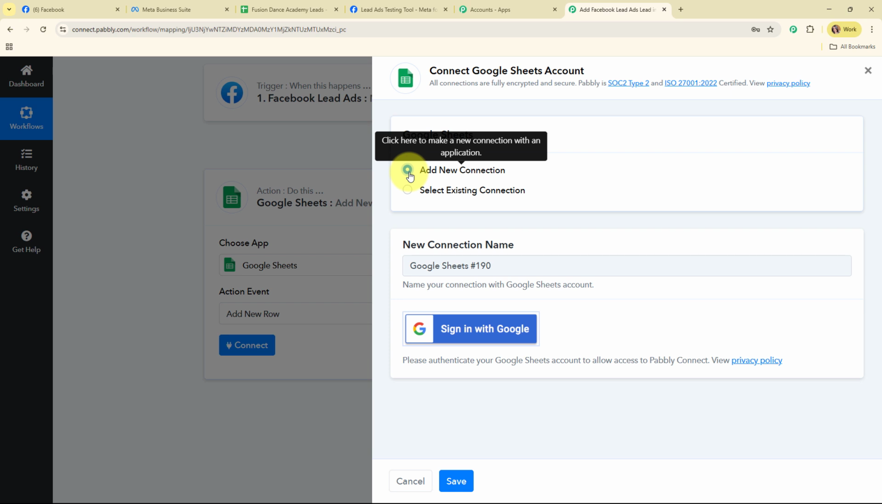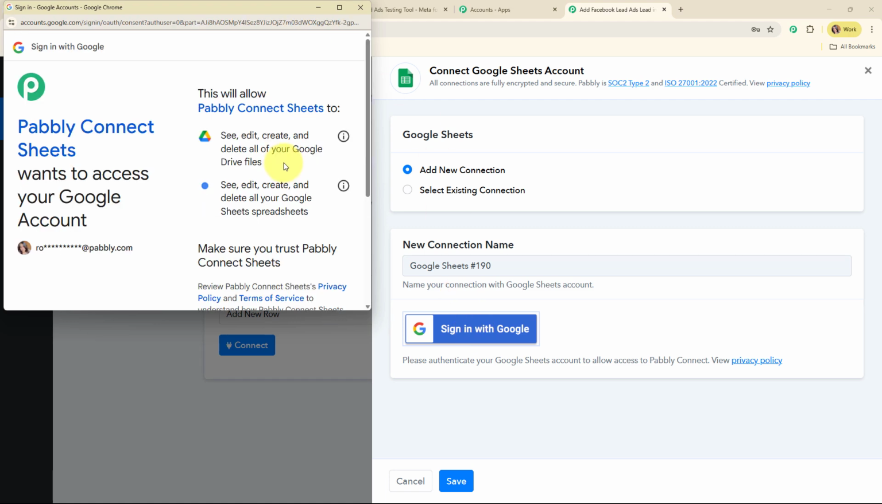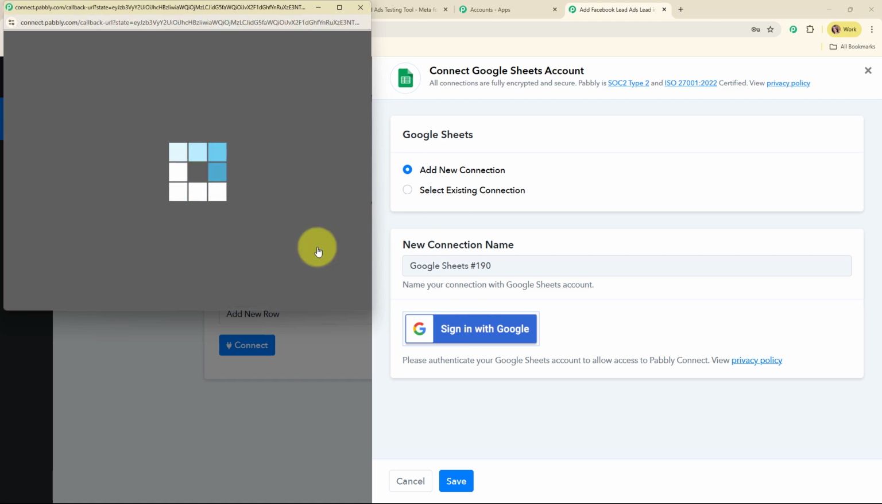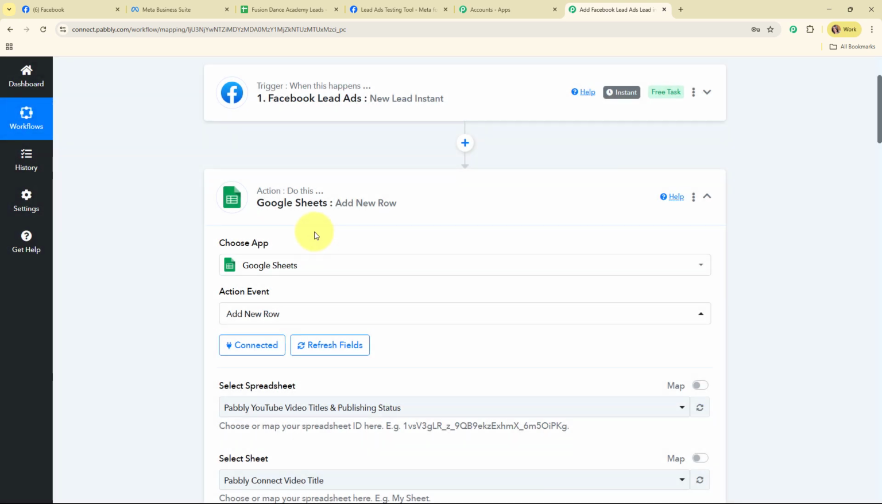If your Google Sheets account is already connected with Pabbly Connect, then you can click on select existing connection. And now here to build a new connection, I'm going to click on the sign in with Google. Here I'm going to select my desired account, and then I'm going to click on this allow and give access to Pabbly as your data is secured with Pabbly. Authorization successful. So here you can see we are now successfully connected.